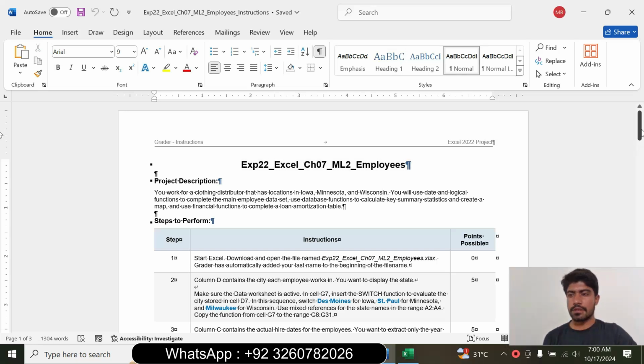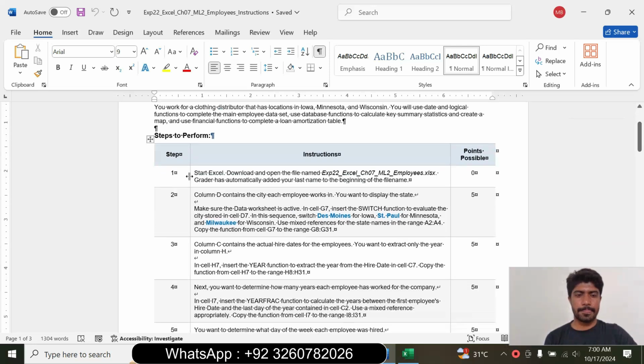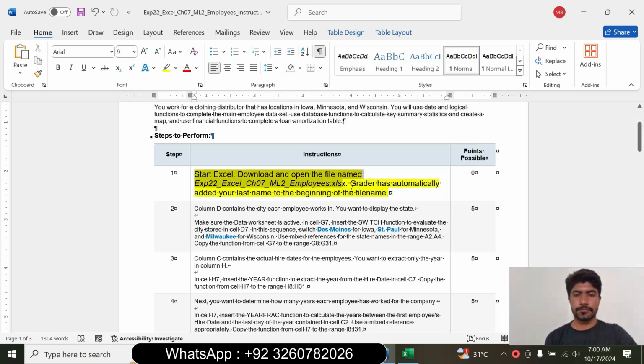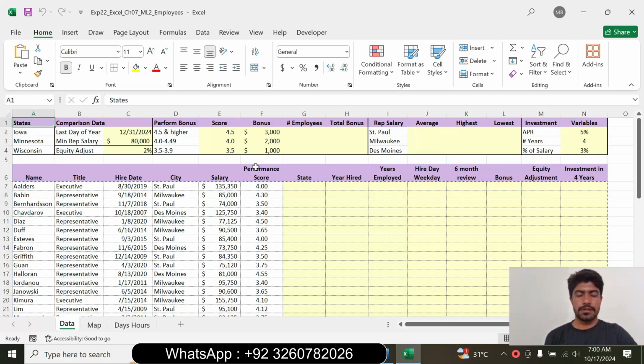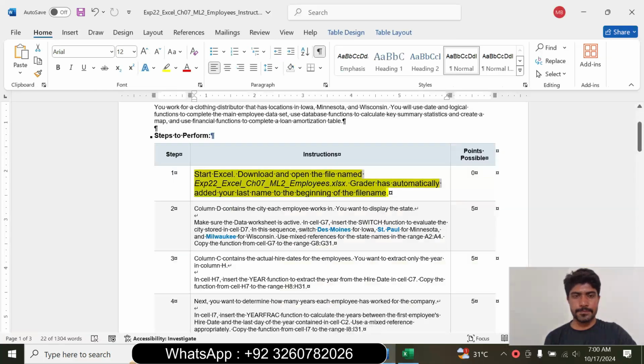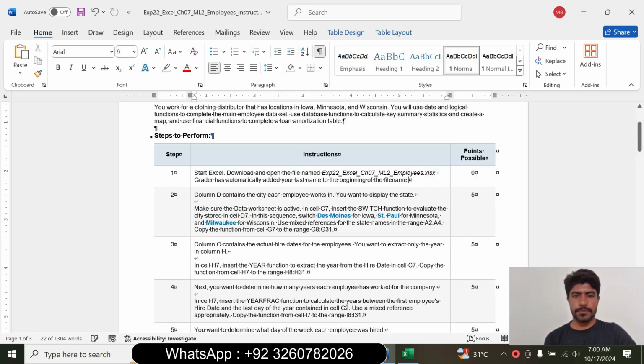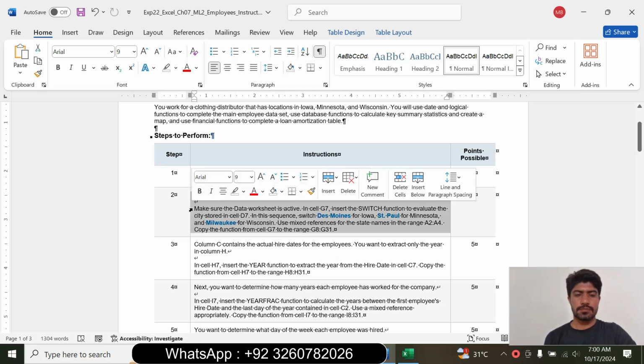So we can move to question number 1. Question number 1 is: start Excel, download and open the file named Exp22 Excel Chapter 7 ML2 Employees. Grader has automatically added your last name to the beginning of the file name. Go to the Excel worksheet. I have already downloaded the Excel file.